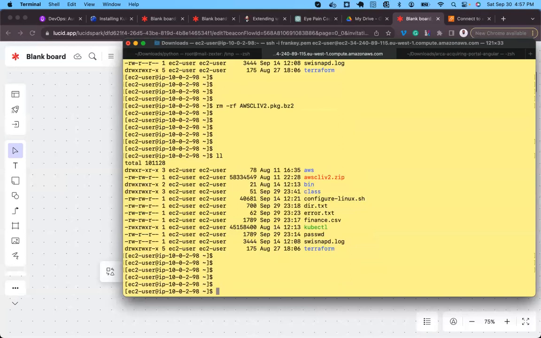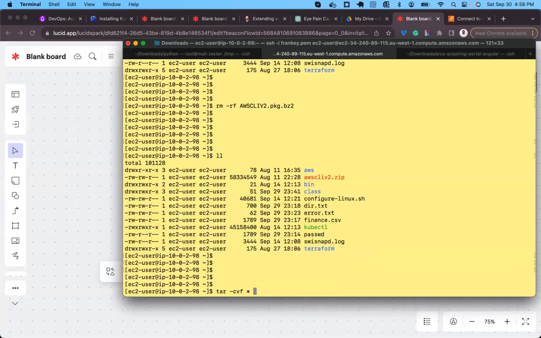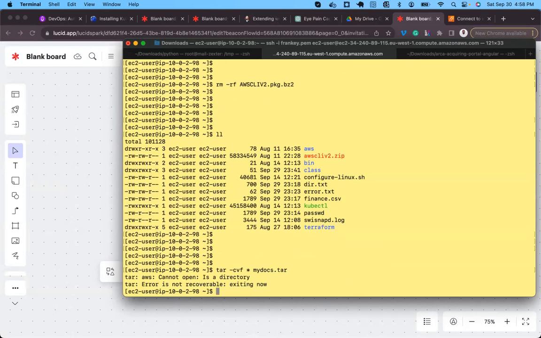So now tar -cvf, space, the name of the tar file. The name of the tar file will be my docs.tar. Then space, asterisk. So a tar file, space, the source. The source is everything inside of this directory. So let's hit enter and see.